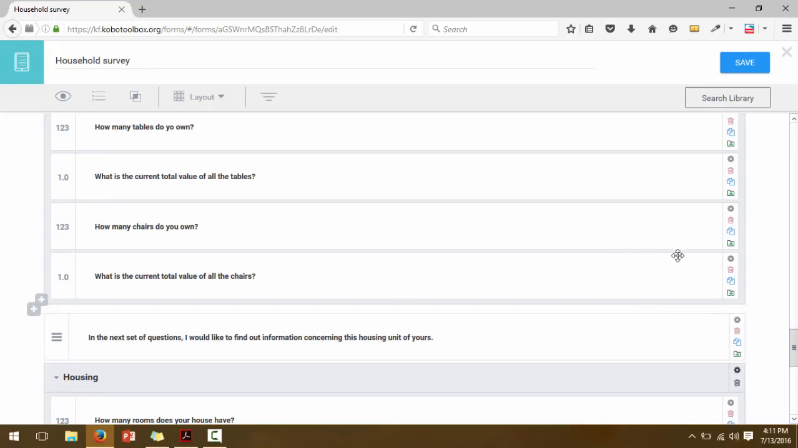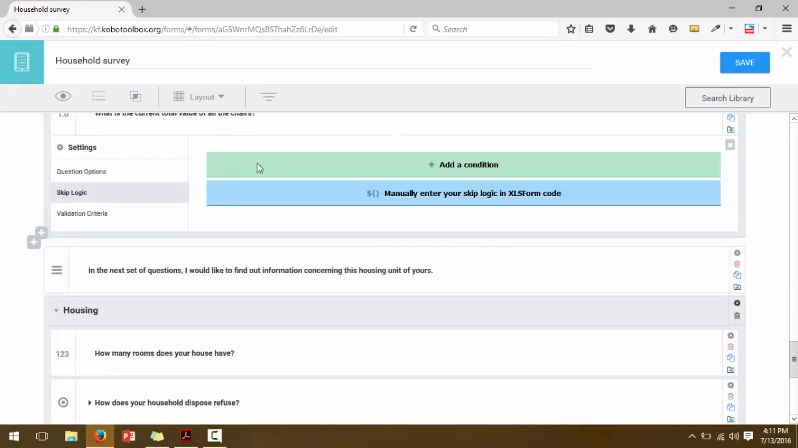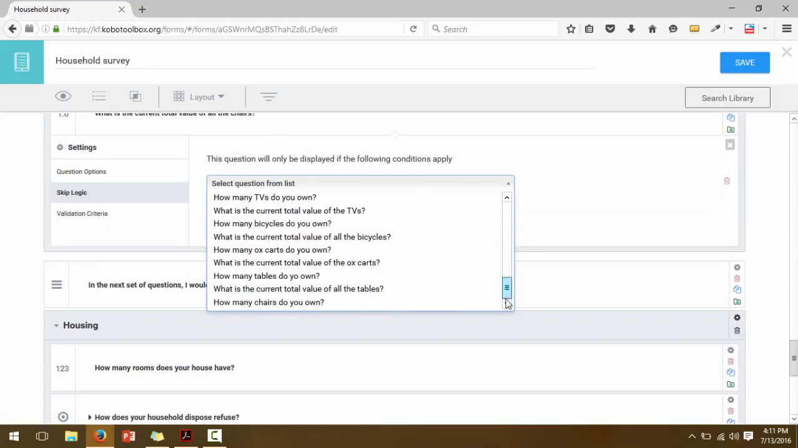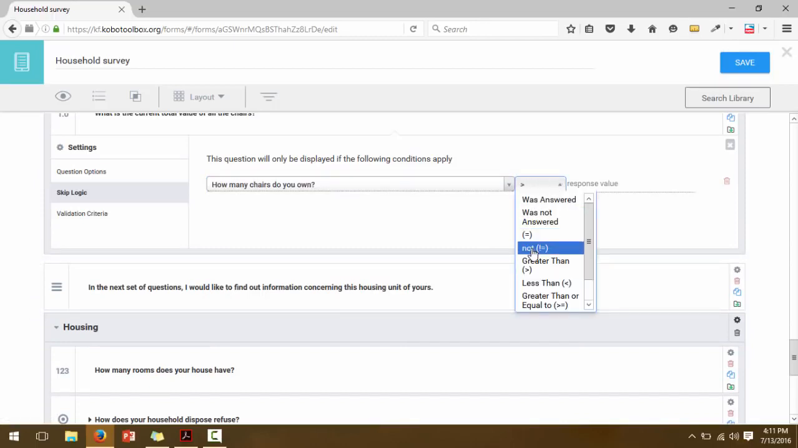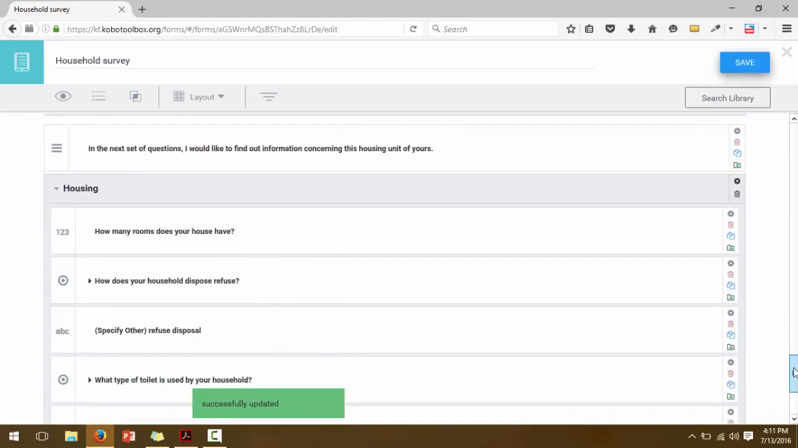How many chairs? Then total current value of chairs. I do the same thing. Skip logic. This question appears only when the last question, which is how many chairs do you own, is not 0. Done. And I'm just going to save this. You see? We are doing good.